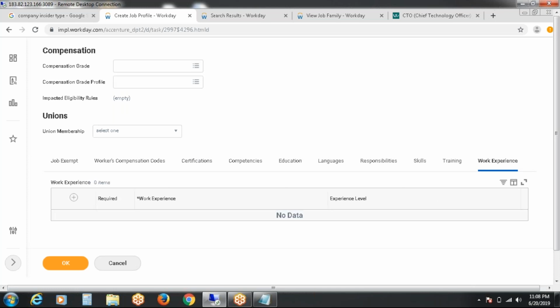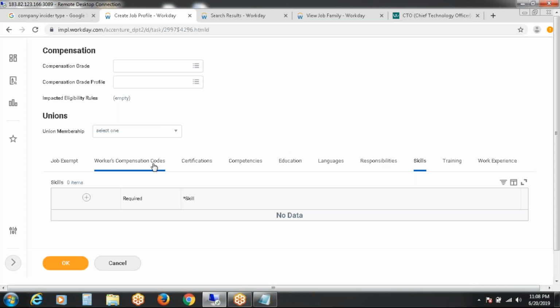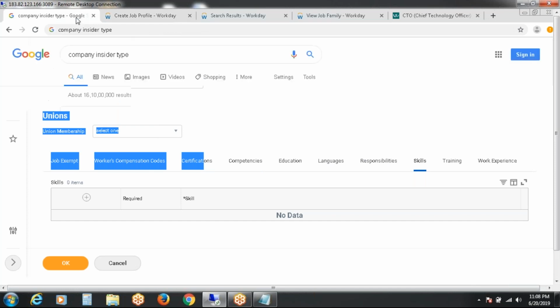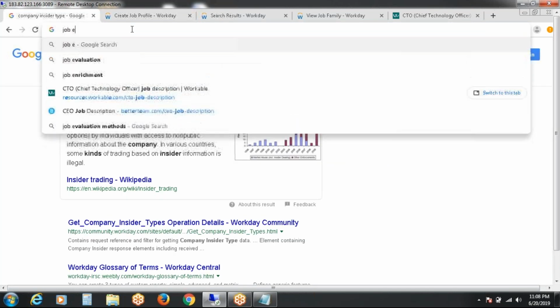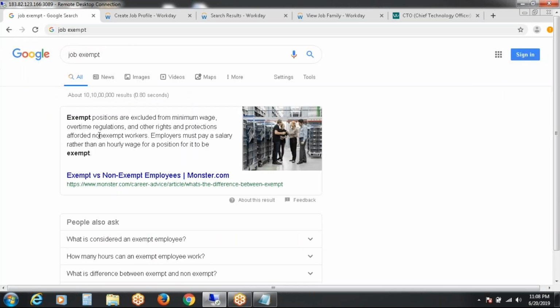What experience level are you looking for? Any trainings that you have attended? What skills are you looking for? Responsibilities, languages, education, competencies, certifications, worker compensation code and job exempt. To be frank, I didn't work on this job exempt. Here we can add any minimum wages or any overtime regulations for that particular position, and any rights or protections.